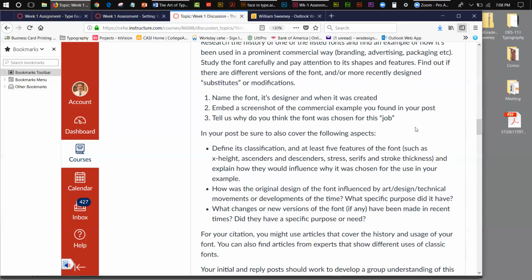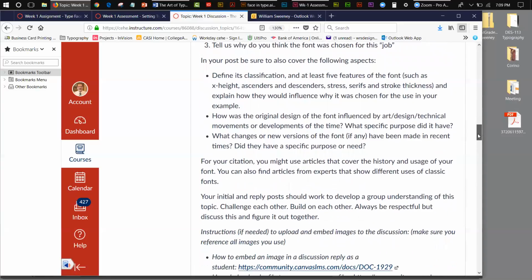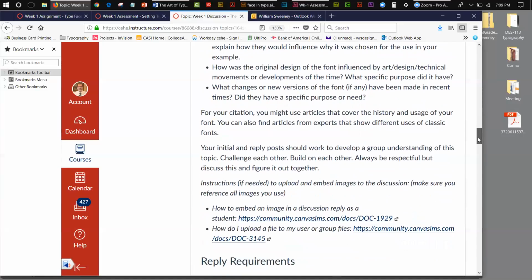Okay? For citation, you might use articles that cover the history and uses of your font. I mean, you just write a citation. You can literally take one clip or snippet of information from one of the sites that you think is relevant to your topic and put your citation in. Be sure, though, that you title your main article and make sure that you do use citations because I will be looking for them.